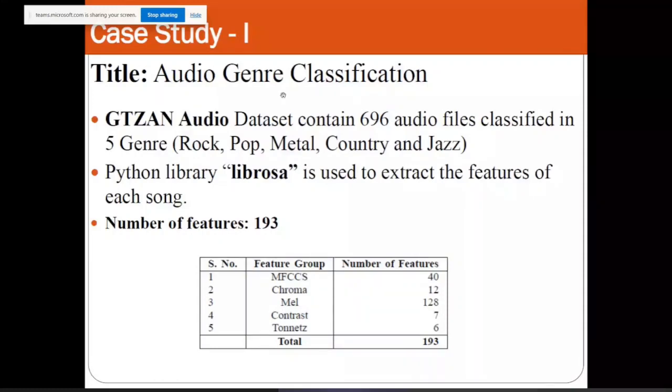So class, there is a GTZAN audio dataset that contains 696 audio files stored in different folders. There are 5 folders, and every folder is labeled: this is a rock folder, this is a pop folder, this is for metal, this is for country, and this is for jazz. There is a Python library named librosa that is used to extract the features of each song. The librosa library is there, and the number of features required is 193. So what will we do?